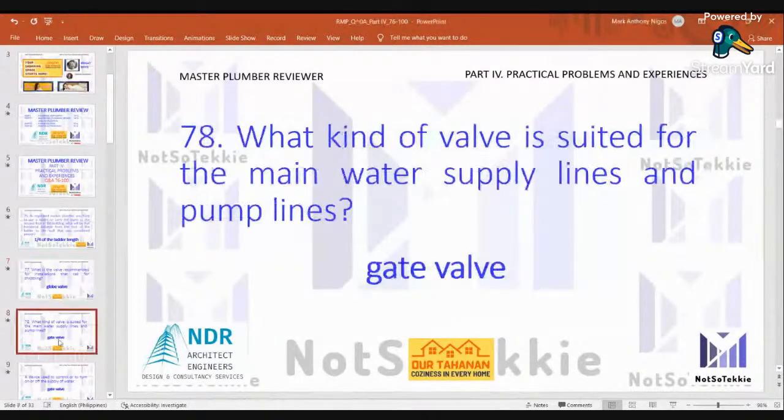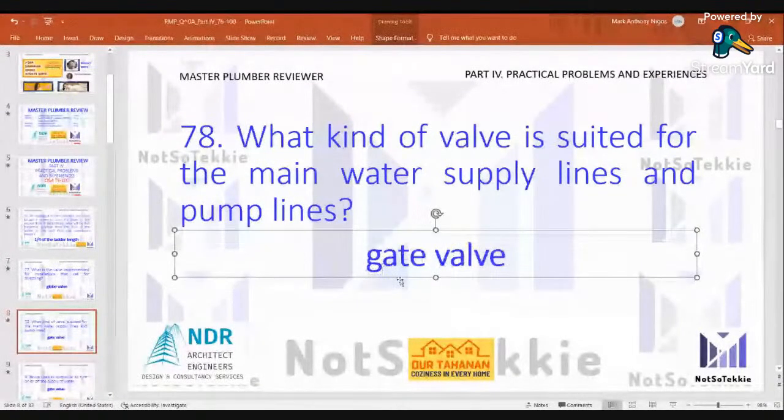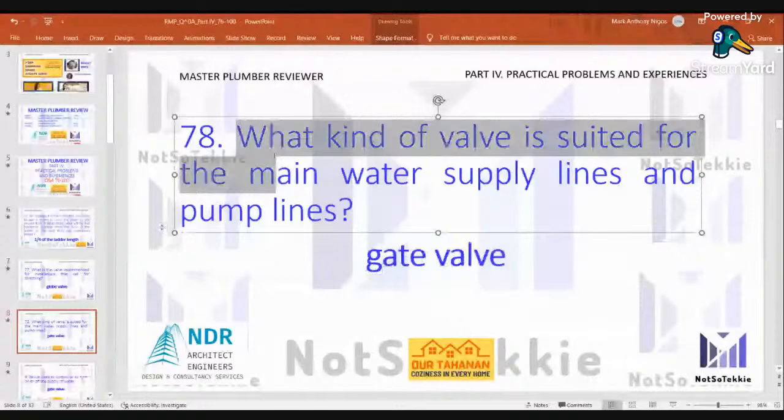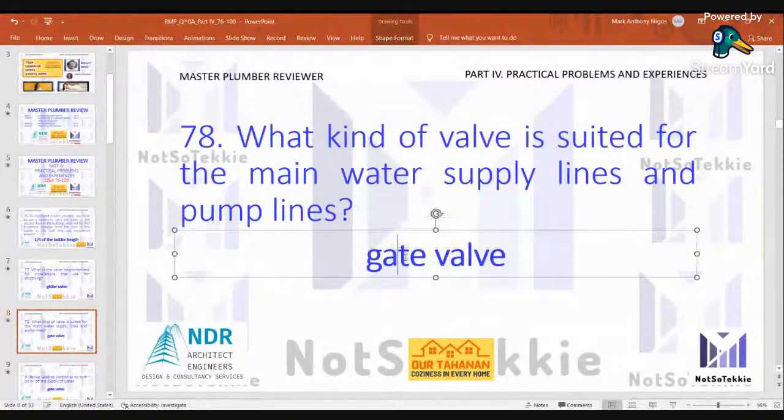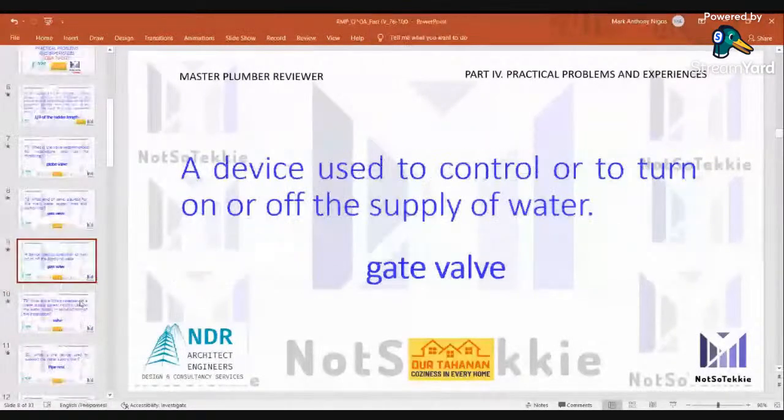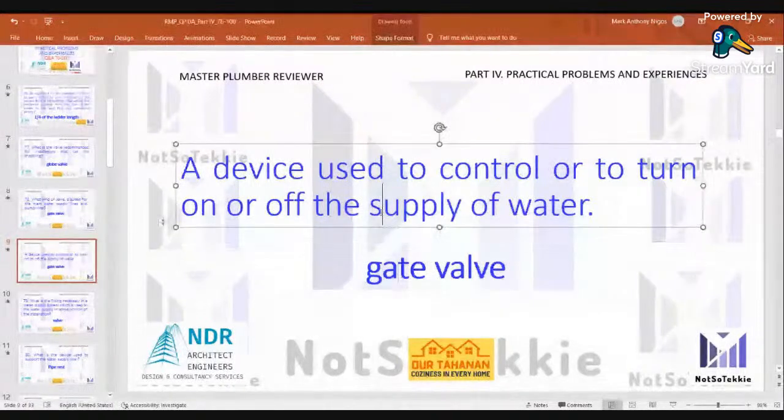78. What kind of valve is suited for the main water supply lines and pump lines? The answer is gate valve. Yun, tinanong na to. Ito yung tanong dati: a device used to control or turn on or off the supply of water. The answer is globe gate valve. Ito yung tanong sa part 2.